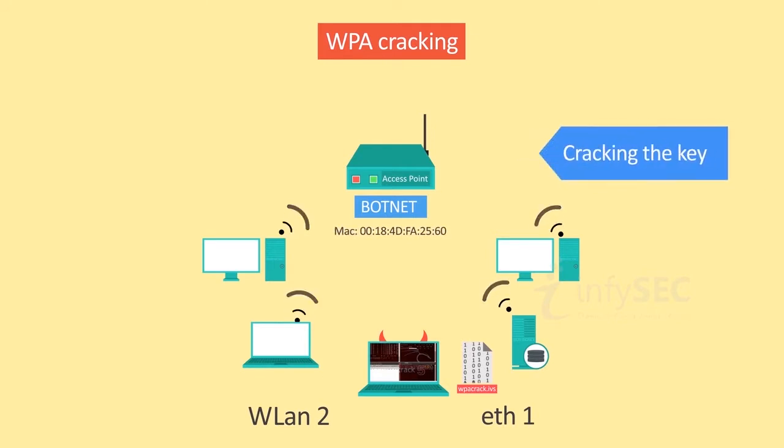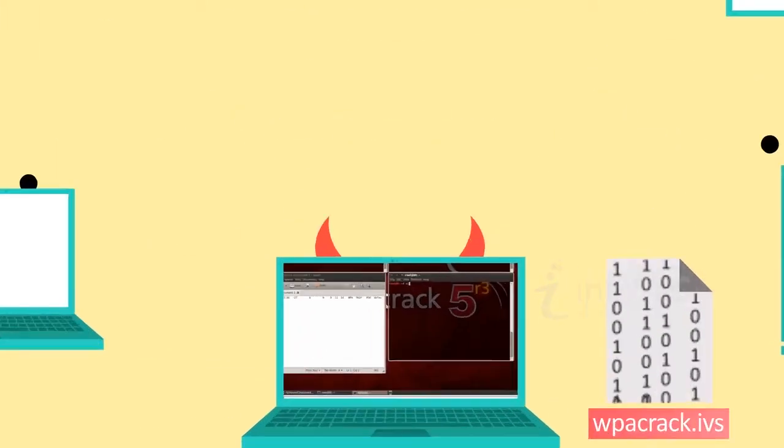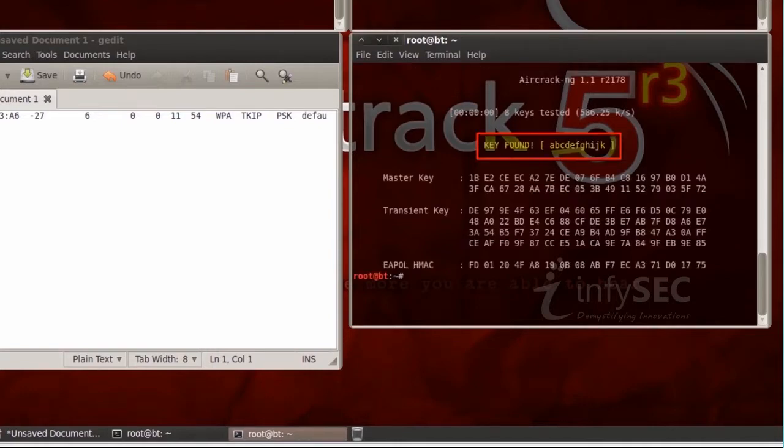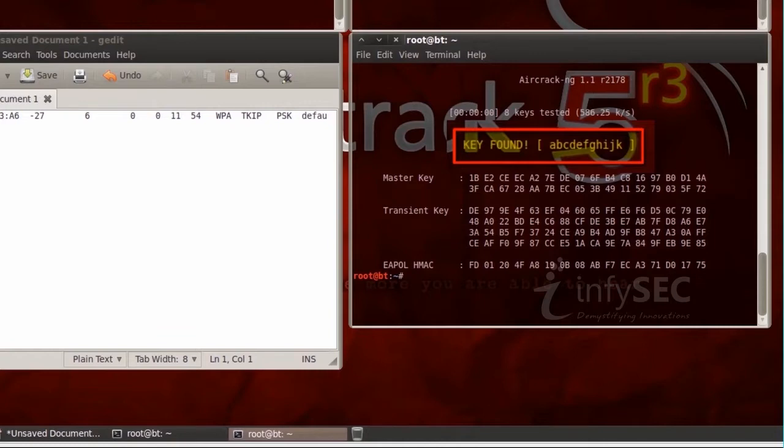3. Cracking the key. Now that many packets are transmitted between the AP and the client, and these are captured in a file, open the same file with aircrack-ng, which cracks the WPA password.